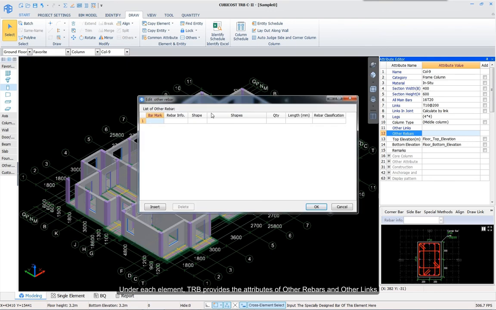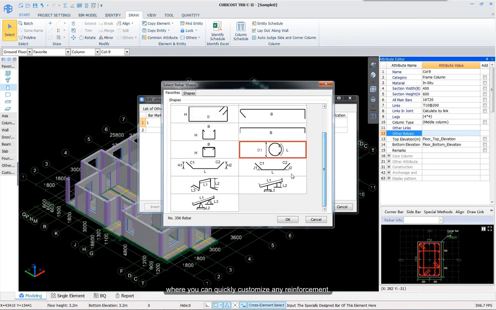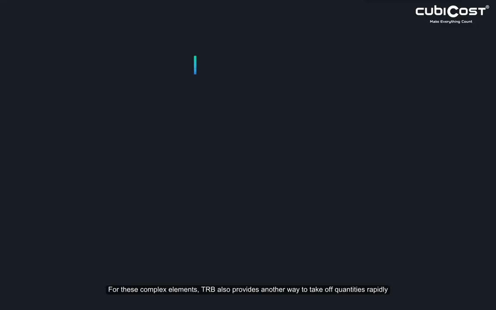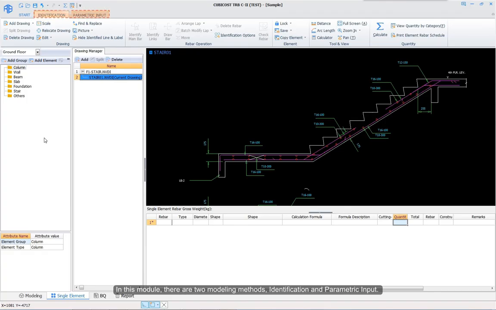Under each element, TRB provides the attributes of other rebars and other links, where you can quickly customize any reinforcement. For these complex elements, TRB also provides another way to take off quantities rapidly, that is, the single element module. In this module, there are two modeling methods, identification and parametric input. Here we use staircase as an example.